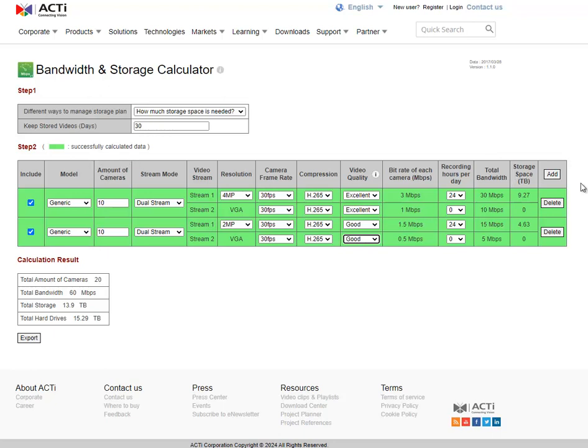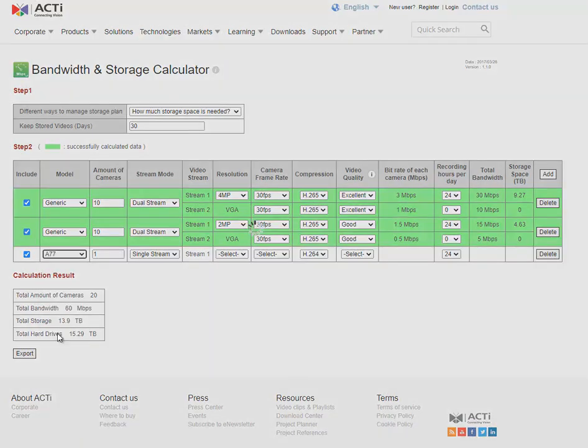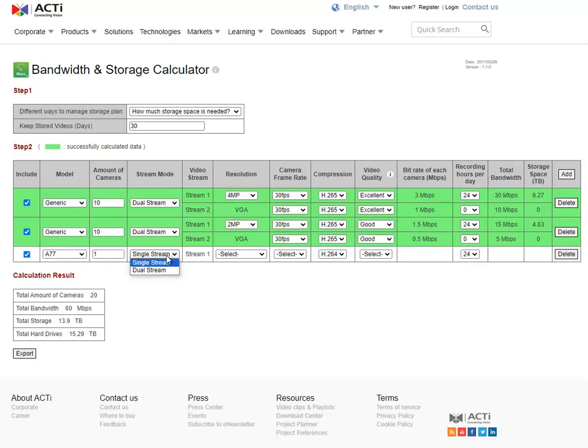You can choose a specific model from ACTi. Let's choose a specific model. Let's choose A77. And in this case, I will choose single stream. And you see now there's a drop down here, or it already knows that this camera has these options. I'm going to choose 2 megapixel for this project. Although this camera can go higher, I choose 2 megapixel for this specific calculation because the project requirement was that the recording can be done with 2 megapixel. Okay, then 30 frames per second, H.265, excellent. And the numbers are being added.